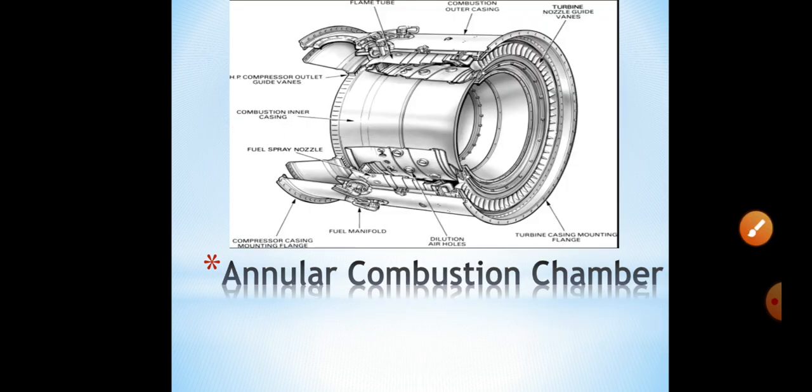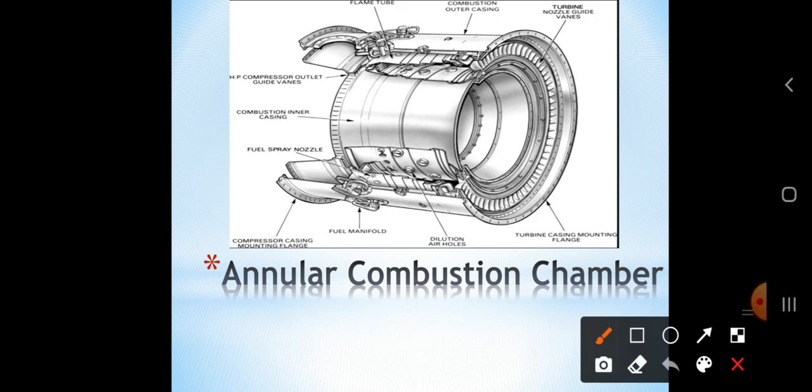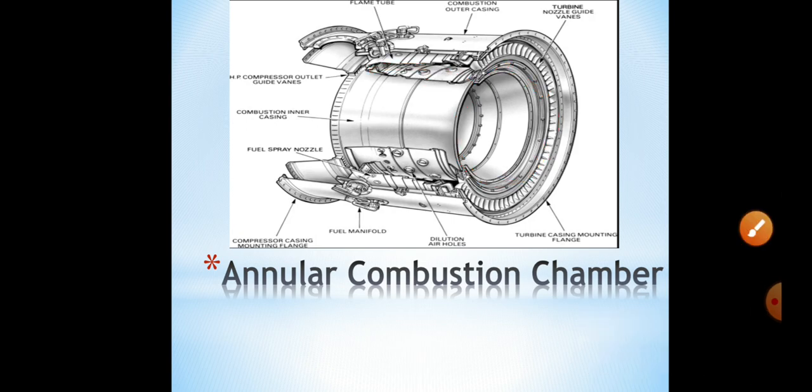Then we'll have the annular combustion chamber. Here we are going to use a cylindrical section in which we are going to spray the fuel and combust the gases. So here you can see a cross section of this cylindrical combustion chamber. This one we are naming the annular combustion chamber.